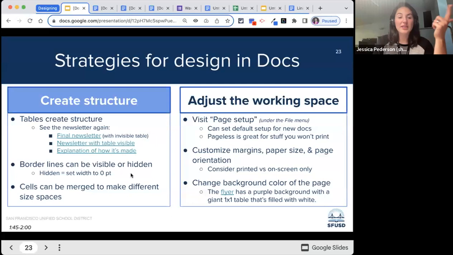Like I said, border lines can be visible or they can be hidden. I make a lot of things in Docs where the table is hidden entirely. When you want to hide it, you just set the border width to zero, and then it's invisible. And you can also merge cells to make different size spaces. So that's my big number one tip in Google Docs: create structure with a table.